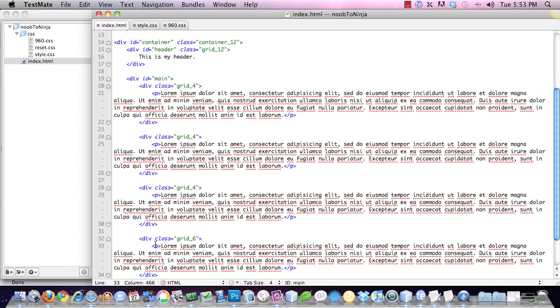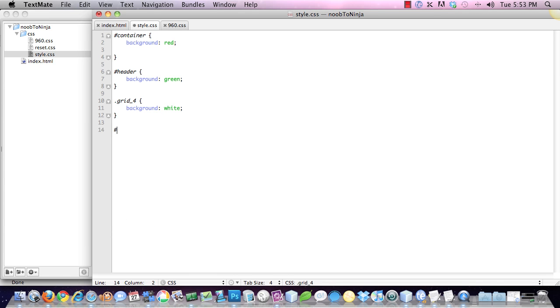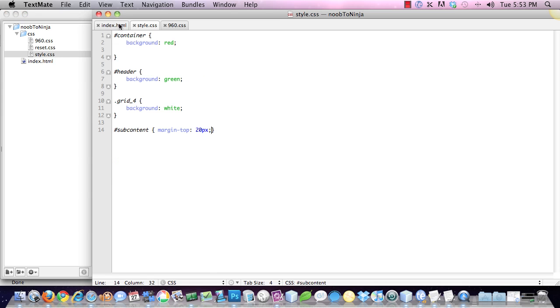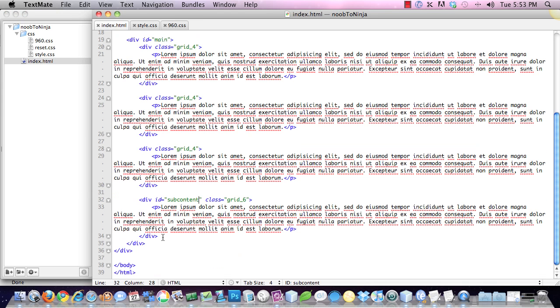And you might want to apply some margin. So we could do id equals, I don't know, subcontent or whatever you want to call that. And you could come back here, subcontent, margin top, 20 pixels, whatever you want to do there. Okay. If we want to add another one, let's go ahead and do that right now.